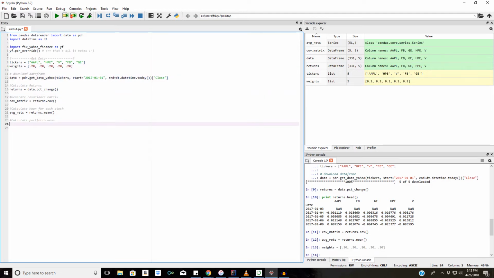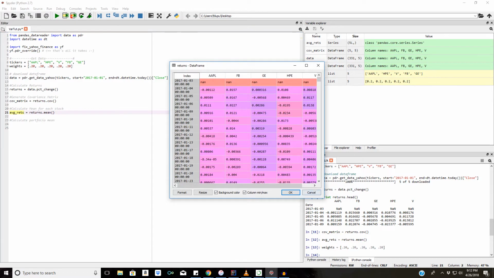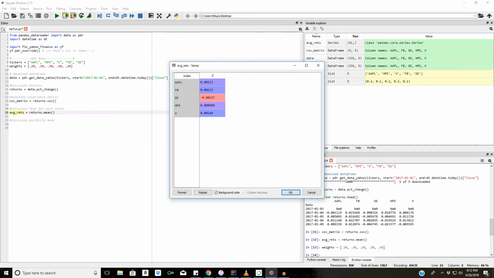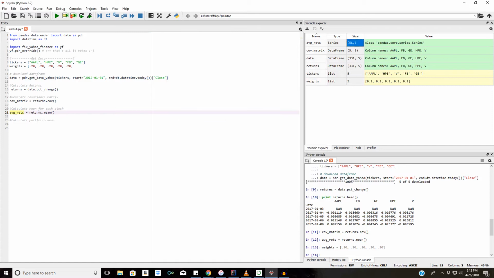And so the way we're going to calculate the portfolio mean is by multiplying this array of weights, essentially transposed, and multiplying this array of average returns. And these returns are actually in a data frame. Excuse me, that's not the right one. This is actually a pandas series, so we have to do some transposing. And it's really simple again in Python.